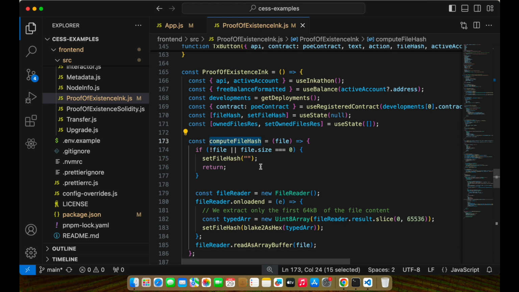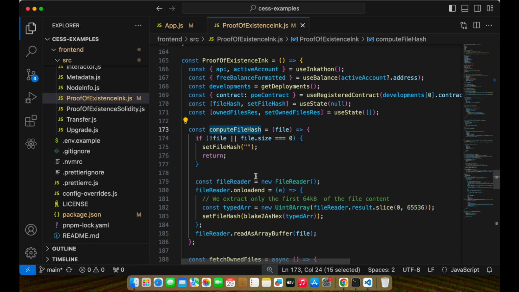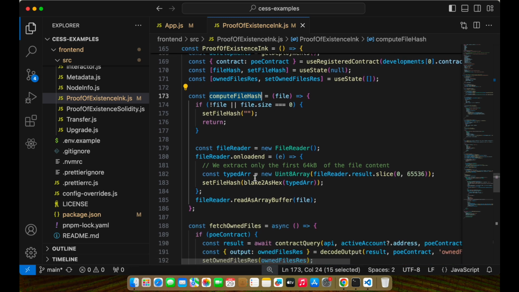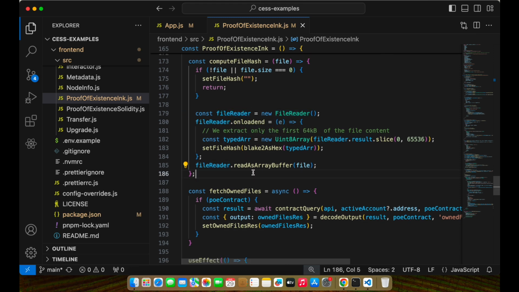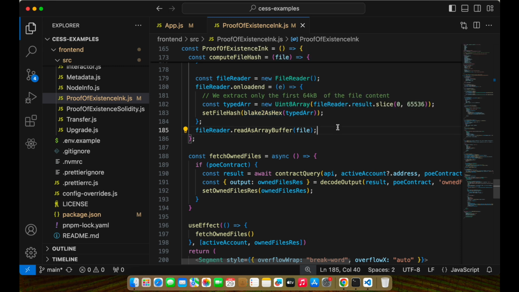Next, we have the compute file hash lambda function that computes the hash digest of the given file. The file reader function reads the uploaded file. This function is available in the modern browser after the file is uploaded. The function then extracts the first 64 kilobytes of the data and uses the Blake2 cryptographic function to calculate the hash. This function is provided by Polkadot util crypto library.